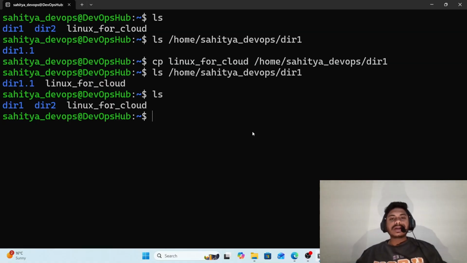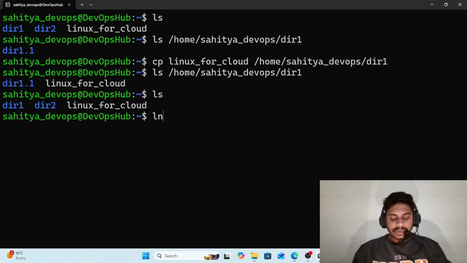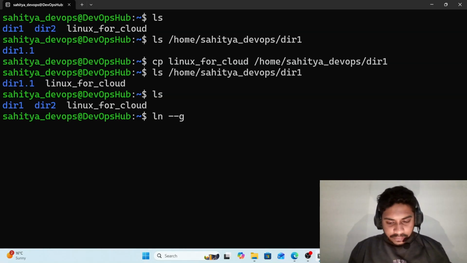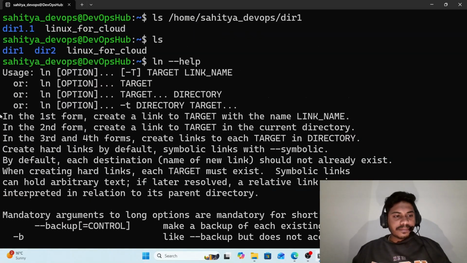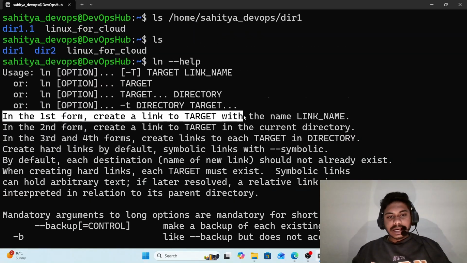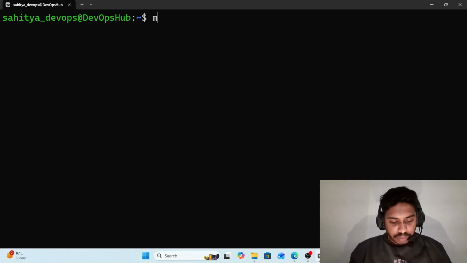Okay, I hope you understand the things very well. Now there are two things left, which is ln. Ln is a command. Ln means link. Let me show you what it is. This is the help: in the first form, create a link to target with the link name. Let me clearly explain it. Let me do man ln.